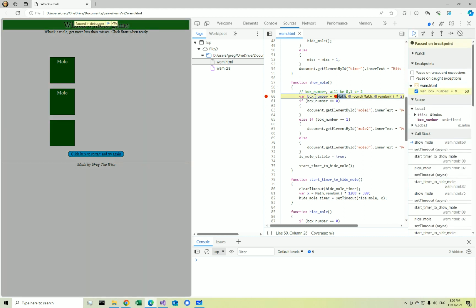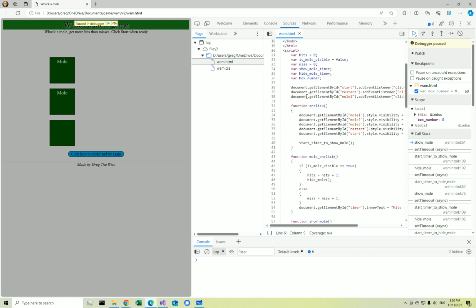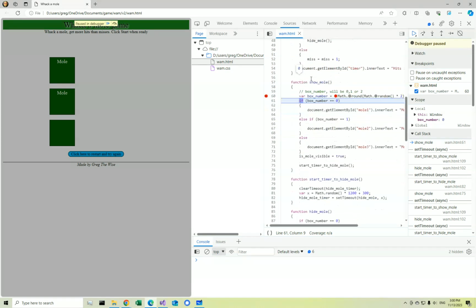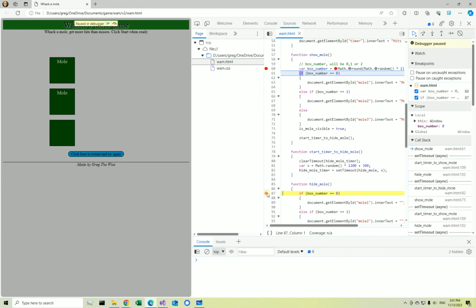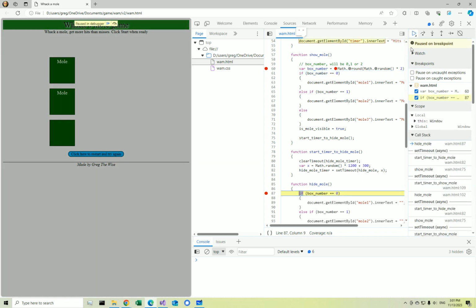Let's put a breakpoint here. Okay, so we got a boxNumber. It's undefined, so there's no value in it. Hit enter, and it's now 0. Okay, so what is the value here? Okay, it seems to be 0. So let me run, and then let me put a breakpoint here. So value is 0. So let's run. What is the value here? Undefined. Whoa, what's going on?